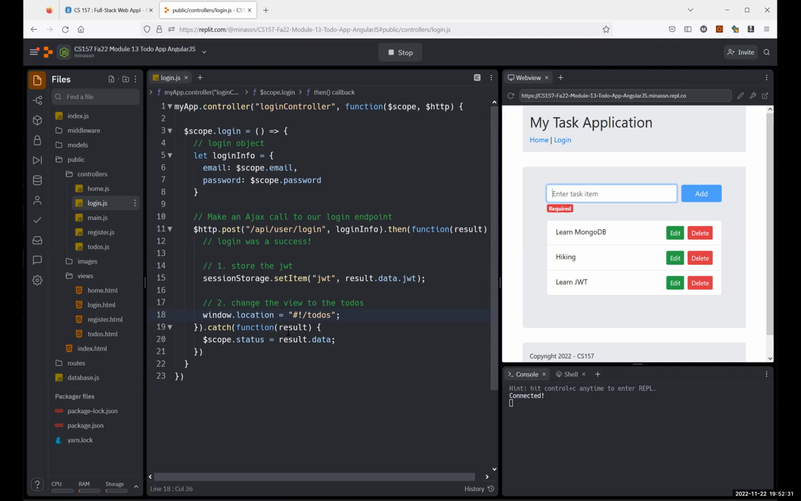Which is not the case right now, right? So if the user just loads the to-dos view, they'll see it, they'll be able to see the tasks and add new tasks. Let's go ahead and secure our endpoints.